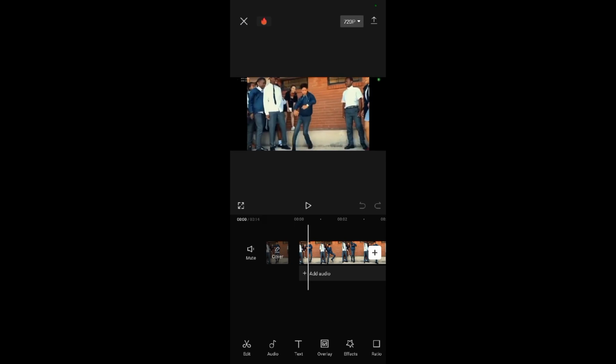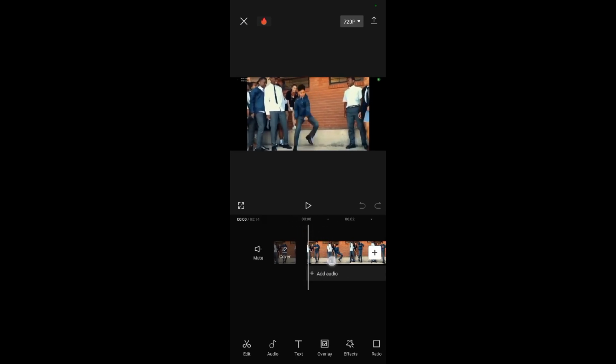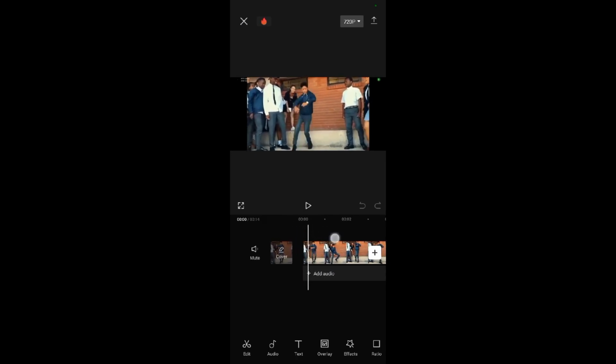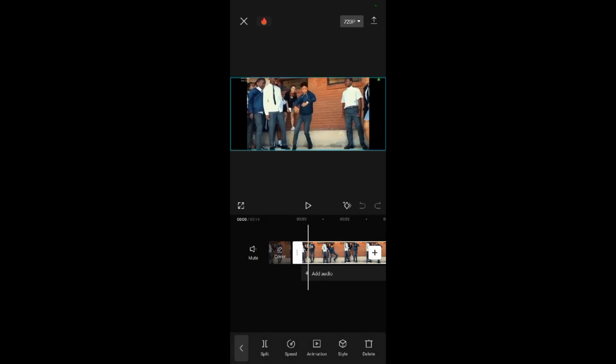For those who don't know the timeline, this one down here, where you're seeing me tapping, this is the timeline. So I'll tap in the timeline of the video. When I tap in the timeline of the video, these options down here change.